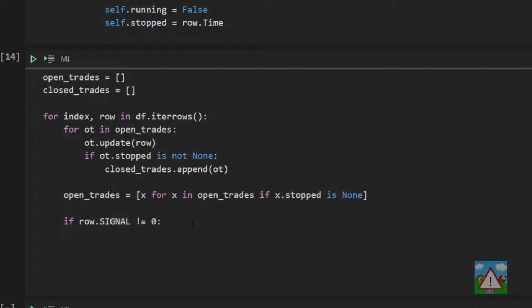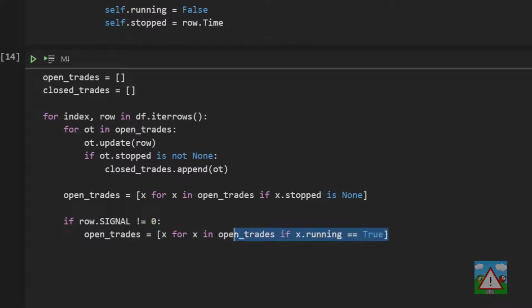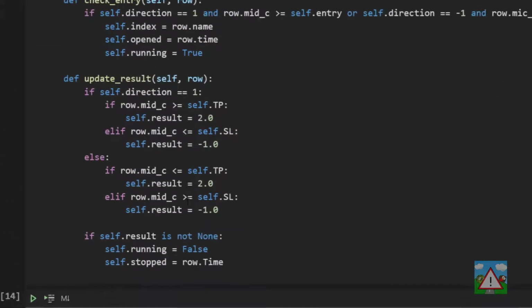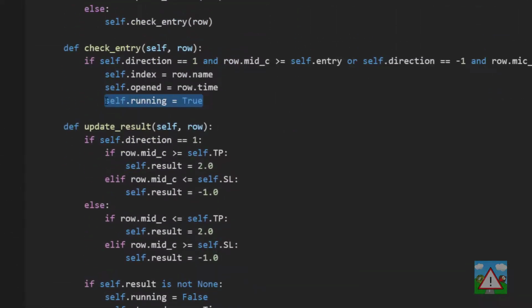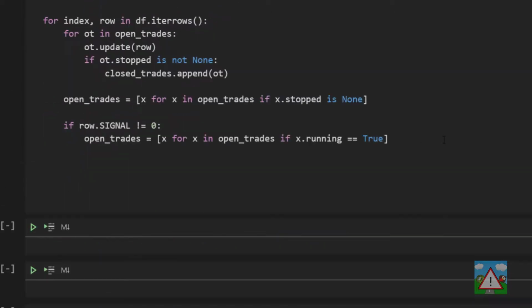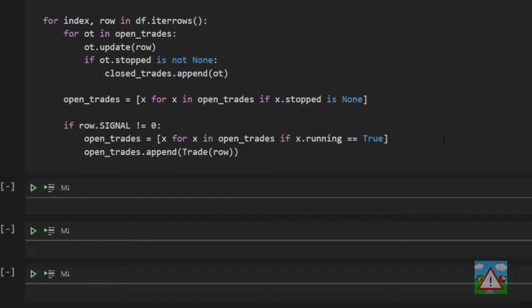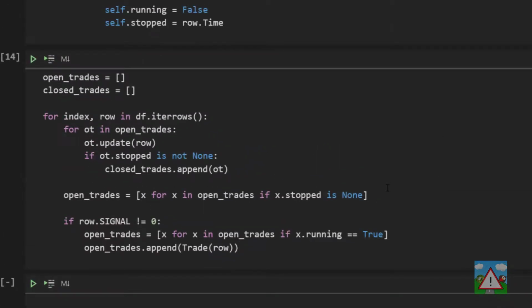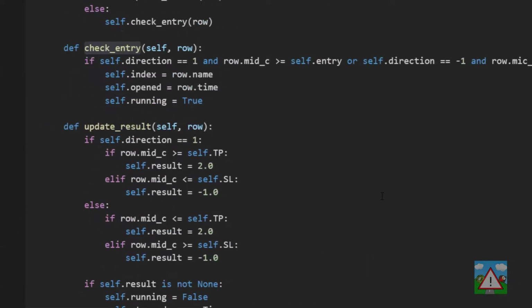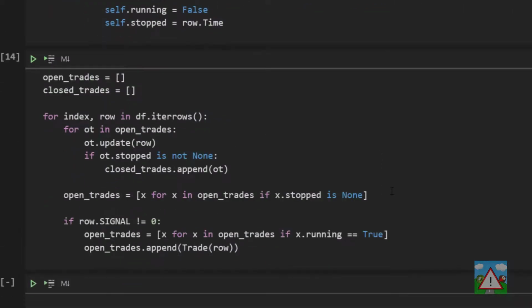So what we need to do then in the case of a new signal is use list comprehension again to filter out the trades and only take the ones that are actually running, so they've triggered and they're ready to go. Remember, somewhere up here in check entry we set running is equal to true if we've entered into the trade. And last but not least, what we can do then is append a new trade to our open trades. And that should, I say with ill-deserved confidence, be all we need to actually run the first very rough simulation of the strategy. So I'm just going to hit Shift and Enter.